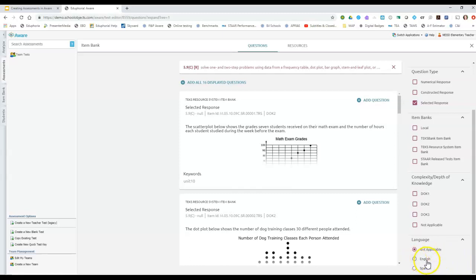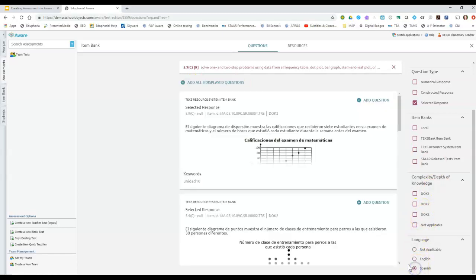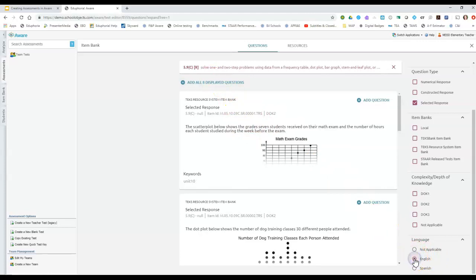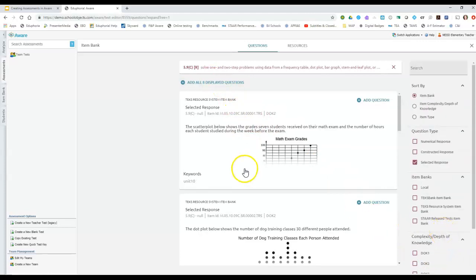So then I'm going to switch my language to English, and it pulls up my 8 English questions. Or I switch to Spanish, and it shows only my 8 Spanish questions for this TEK. Okay, so then notice that I can't see the entire question yet. It kind of blurs out towards the bottom here.